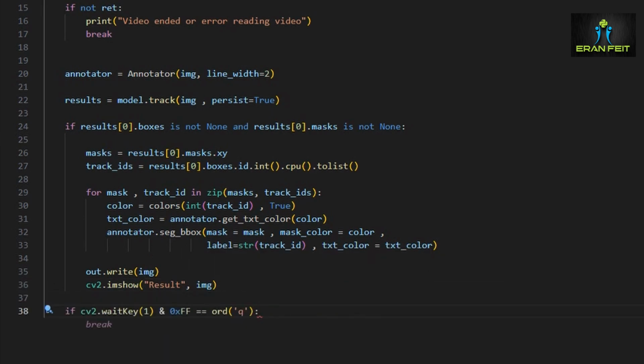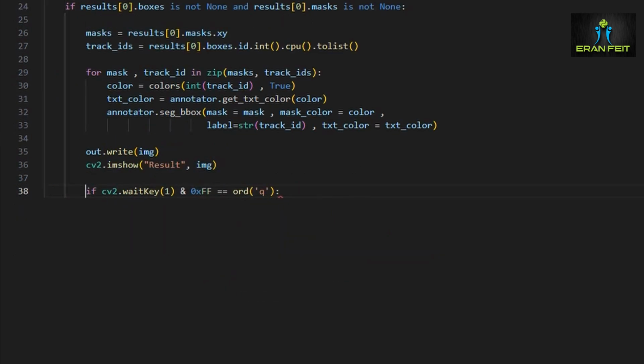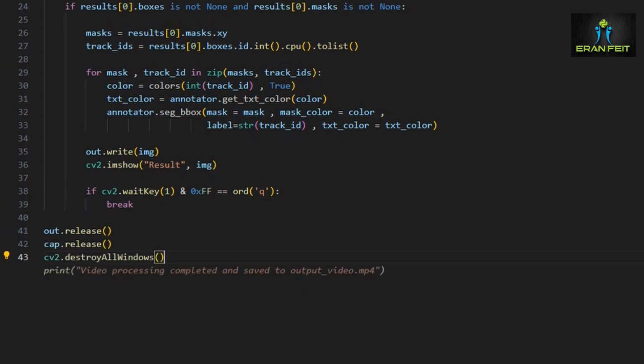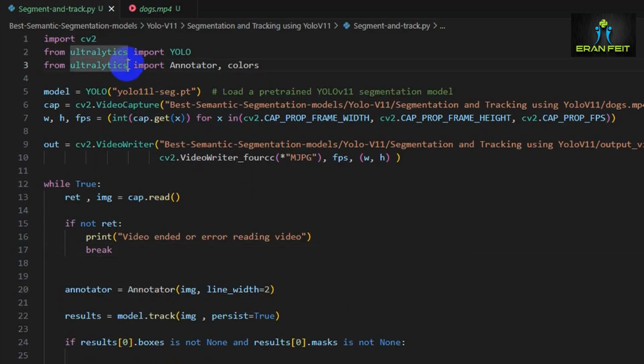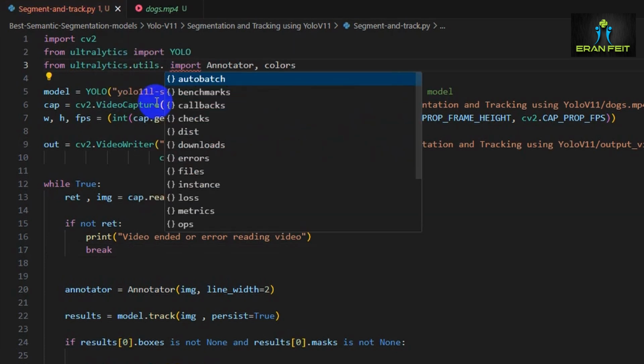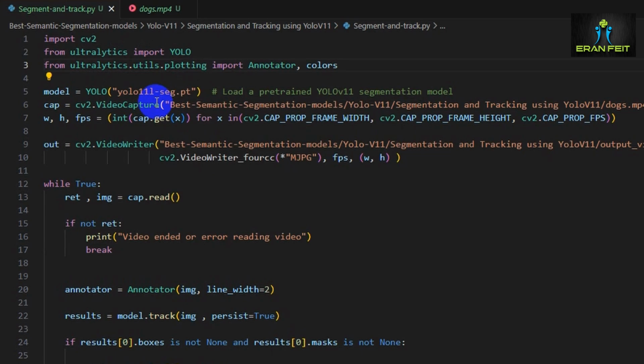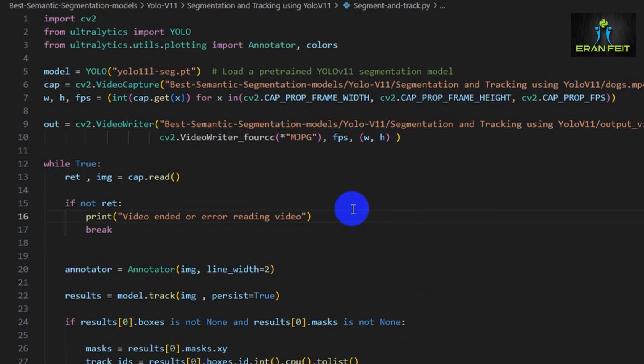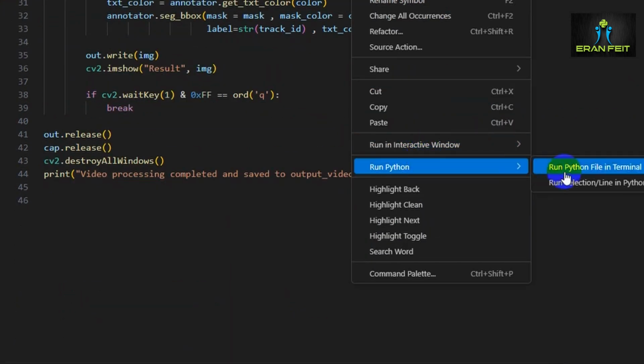And the next code will be adding a key listener to break the loop when the Q button is pressed. And at last we will release the video writer and the capture object after the loop ends. You can see I have to fix it. The import should be from ultralytics.utils.plotting. So let's run the code.